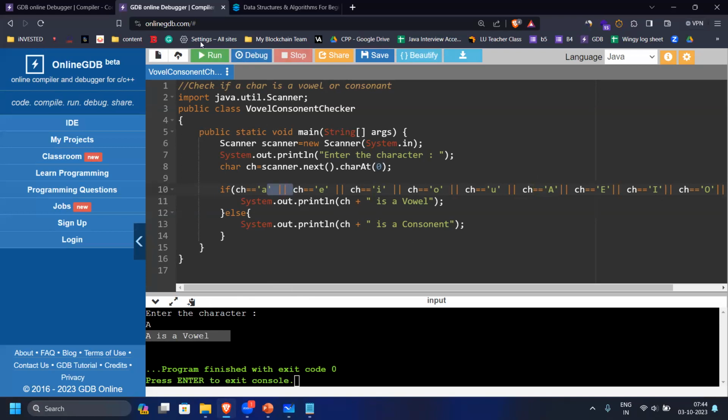Instead of this OR, if I had written the AND operator, this wouldn't have worked, because the AND operator means everything has to be true, then it's going to be true. Otherwise, it's going to be false, if you know, right? So this is the program for checking whether it's a vowel or consonant.